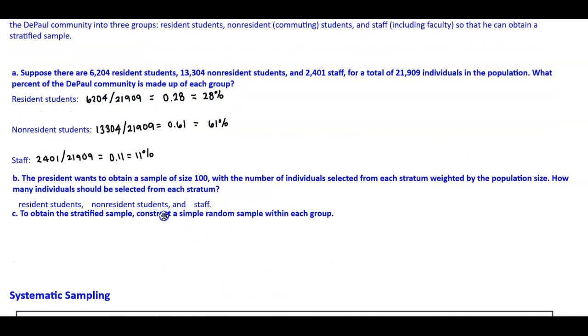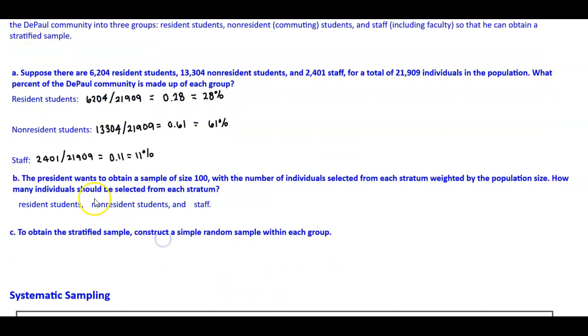Okay, so now what does this tell us? Well, the president wants to obtain a sample size of 100 with the number of individuals selected from each stratum weighted by the population size. So how many individuals should be selected from each stratum? Well, if we take 28, add 61, and add 11, it's going to give us 100. So how many resident students are we going to pick? Well, we're going to pick 28.